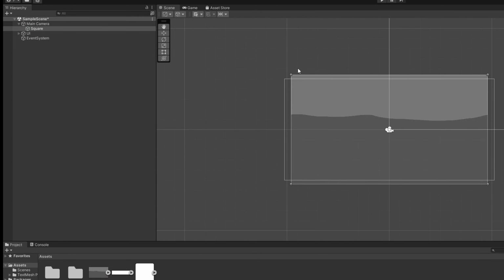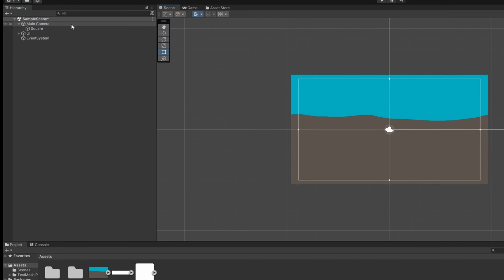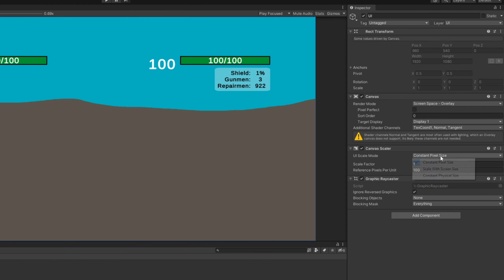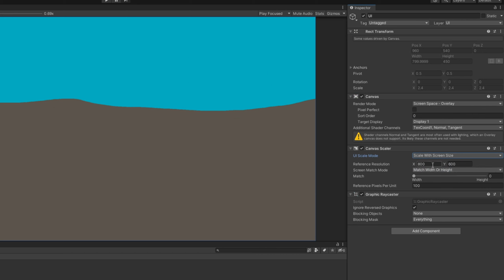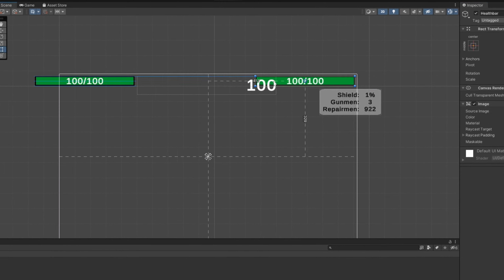It was at this point I realized I forgot to do some canvas stuff, so I changed the free aspect in the game window to a 16:9 aspect ratio, and then I adjusted the breathtaking background accordingly. I set the canvas scale mode to scale with screen size and reference resolution to a 16:9 aspect ratio. I also had to slightly move the UI.